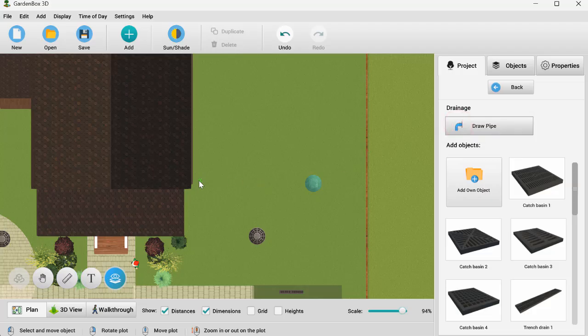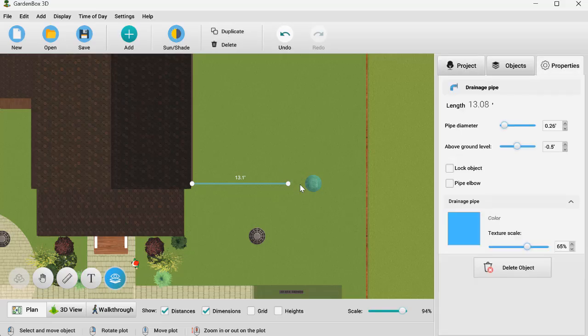Left-click to set the starting point and drag the line to the desired length. To finish a line segment, left-click again. You can continue drawing the pipe or finish the process by right-clicking.